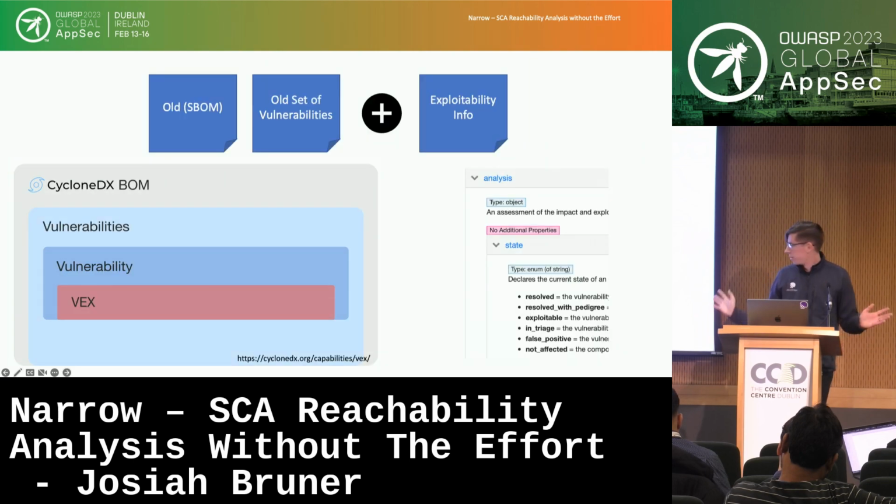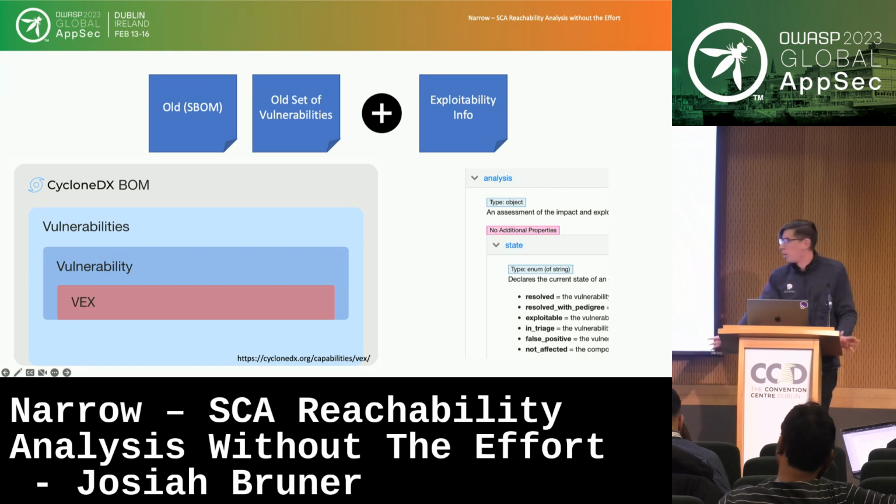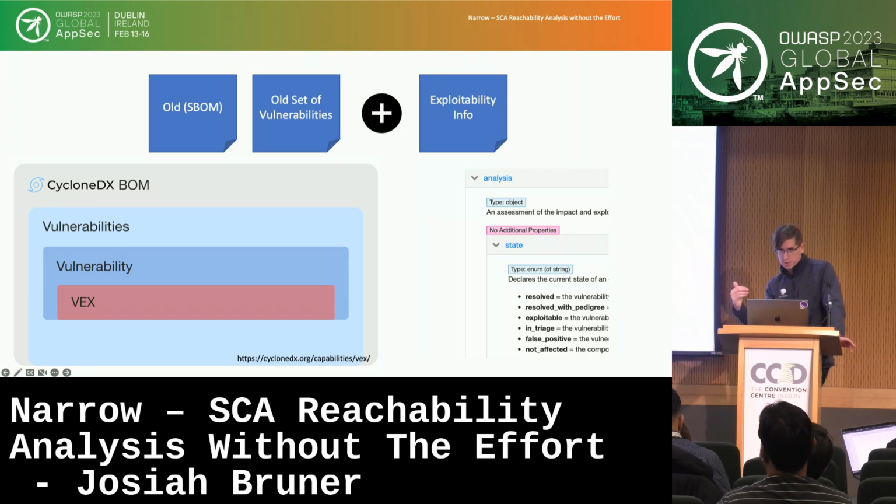How did we do that? Well, thankfully, there's a nice way to do it. In our case, we use Cyclone DX as our primary bill of materials choice. Particularly, we use the JSON representation. But they have a nice VEX capability, which for a while was like an add-on to the spec. It's now like I think 1.5 is the latest or something like that. It's a core property in the spec.